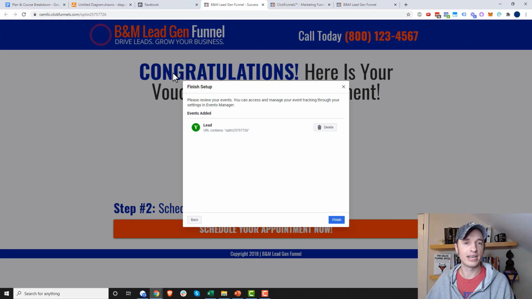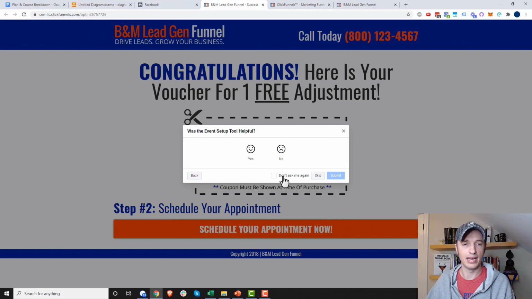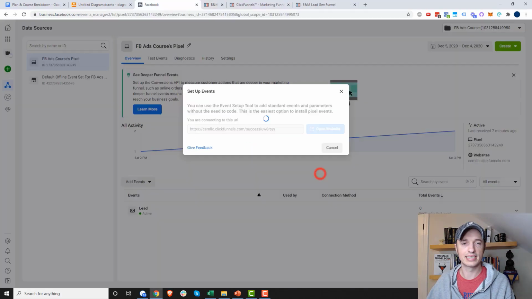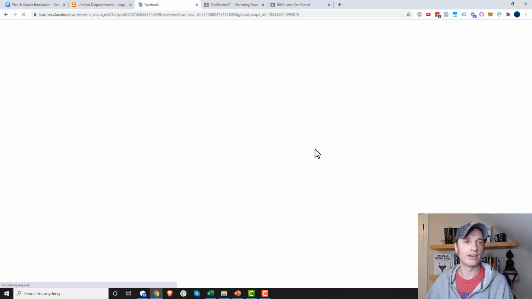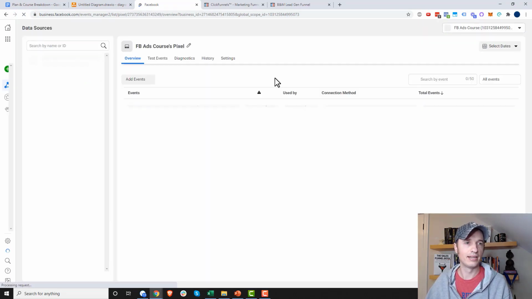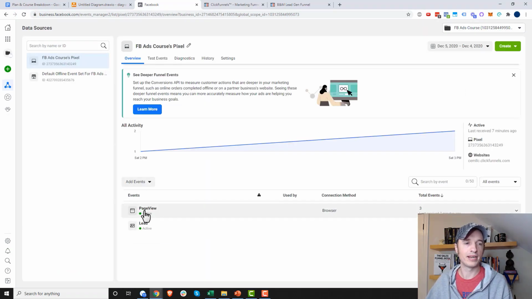Let me go ahead and finish setup. And that looks good. I'll hit finish now, and don't ask me again, and skip. And now I'm going to refresh my Facebook pixel area here. We see that I have a couple events forming down here. I got the page view event and lead events. So it looks like my pixel is working now and starting to fire off different events.